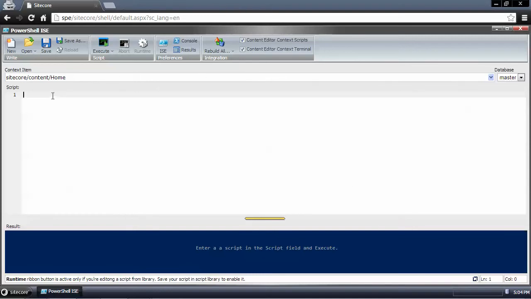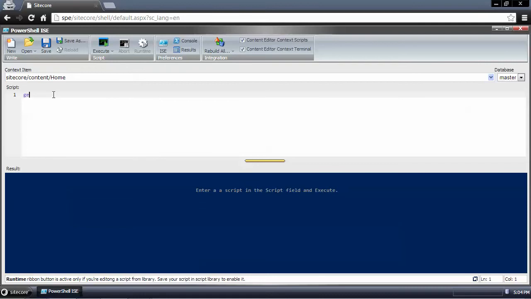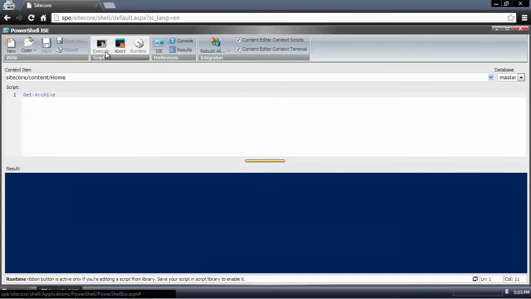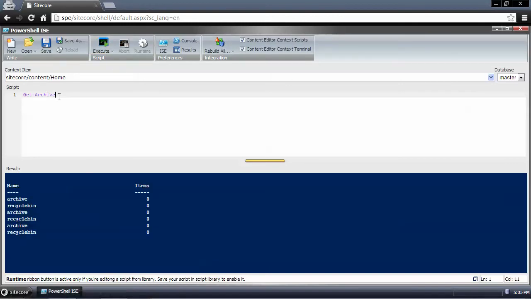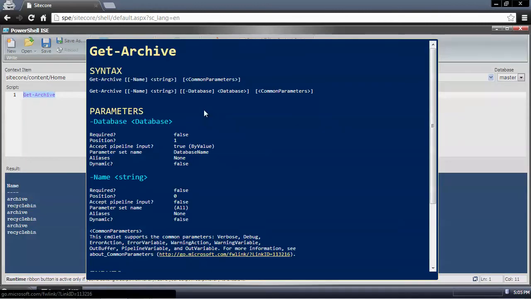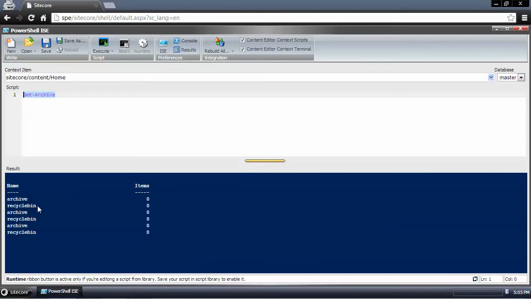Now the first thing I'm going to do is test out the function Get-Archive. So I know this exists in the PowerShell Extensions module. Control E. Pretty simple. And let's check out the help documentation on it. So I highlighted, then Control Enter. I can see that Get-Archive accepts a name. And the one that I want the most is the recycle bin. Those would be items that I've deleted, perhaps in the tree.